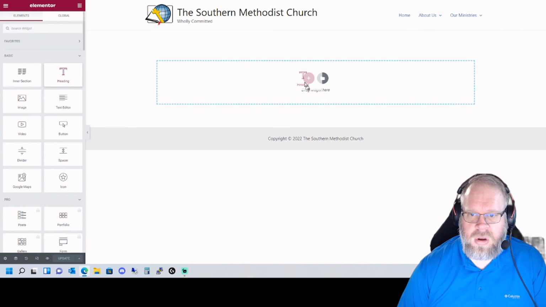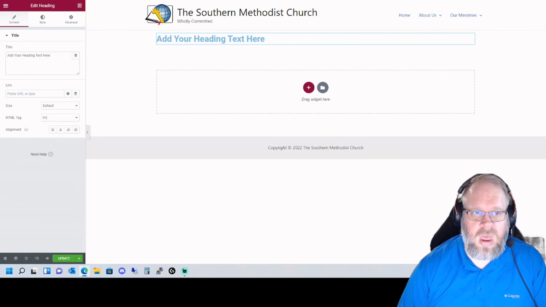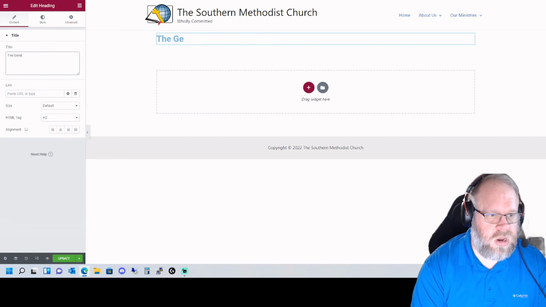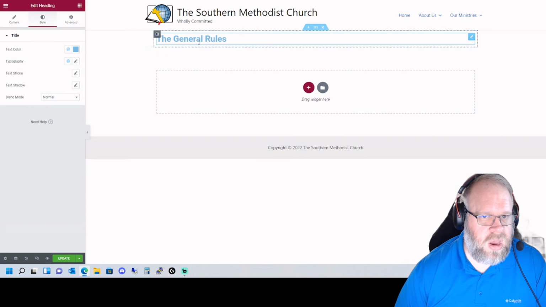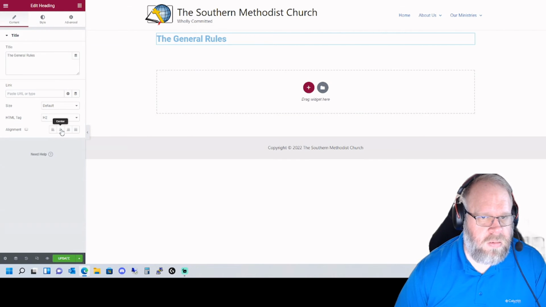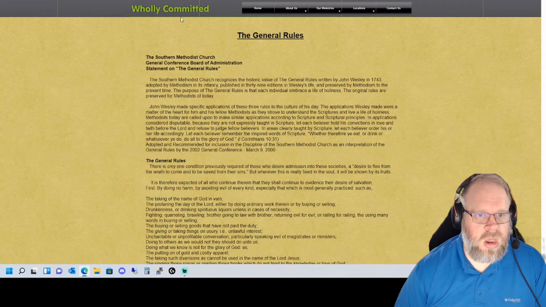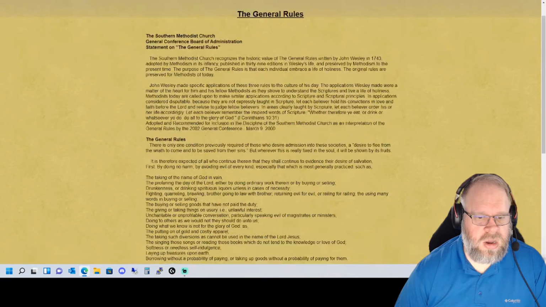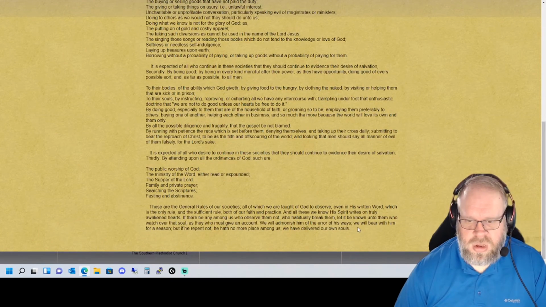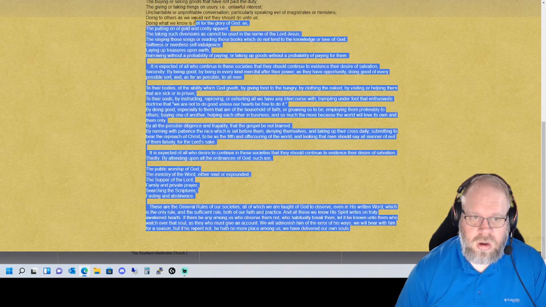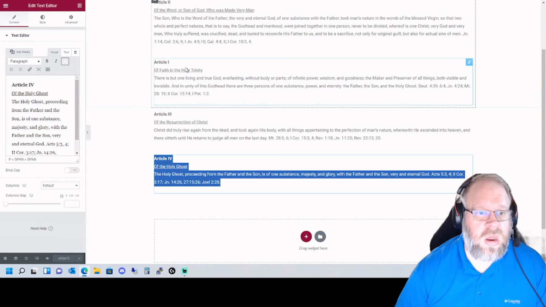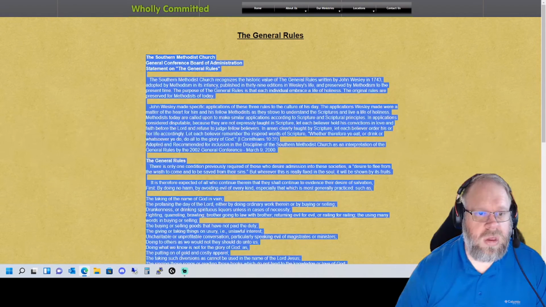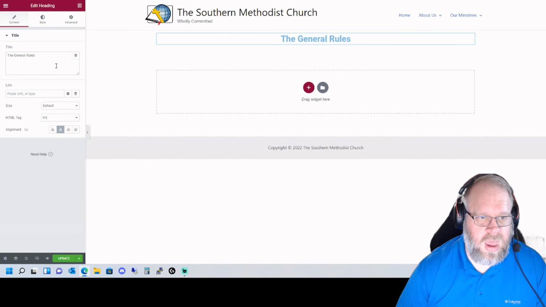So first thing we're going to do is add a heading. And we're going to say General Rules. So everything's good there. I'll center it up. Boom. General Rules. And highlight all of this. Highlighted. Copy. And this page, add everything here.